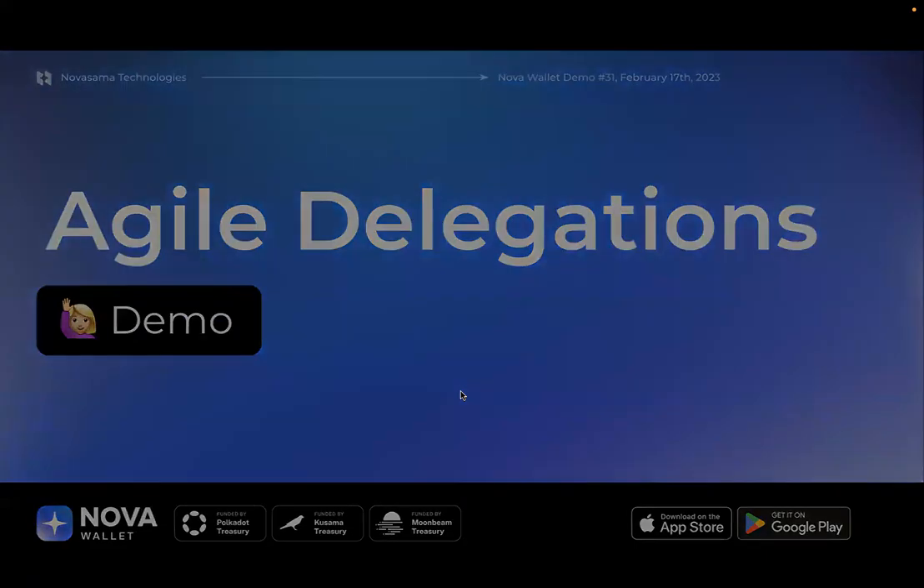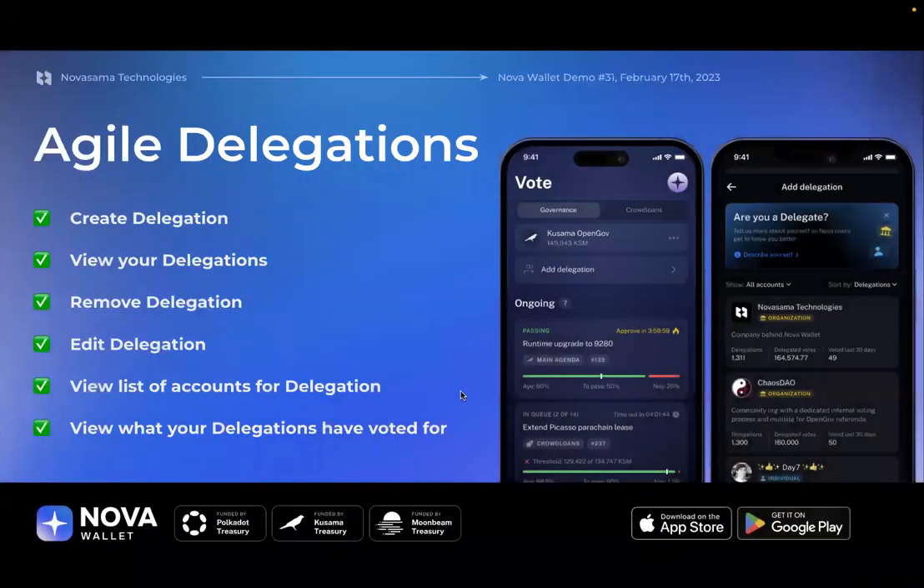Agile delegations. So far, what we promised to the community in our Polkadot Treasury proposal has been developed, not yet delivered. We're going to include it in the next release, which should happen quite soon. I believe we could make it next week. So you can see the list of the features which will be available for you as a user for Agile delegations. So it's create delegation, view delegations, remove, edit, as well as view list of accounts available for delegations and what your delegates have voted for.